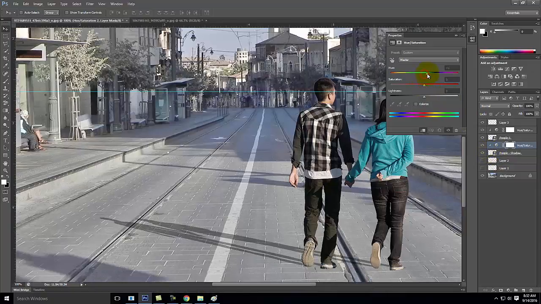And then we can start to adjust the hue. And this is going to take a little guessing on my part. Can you guys see any changes? No, you probably can't.